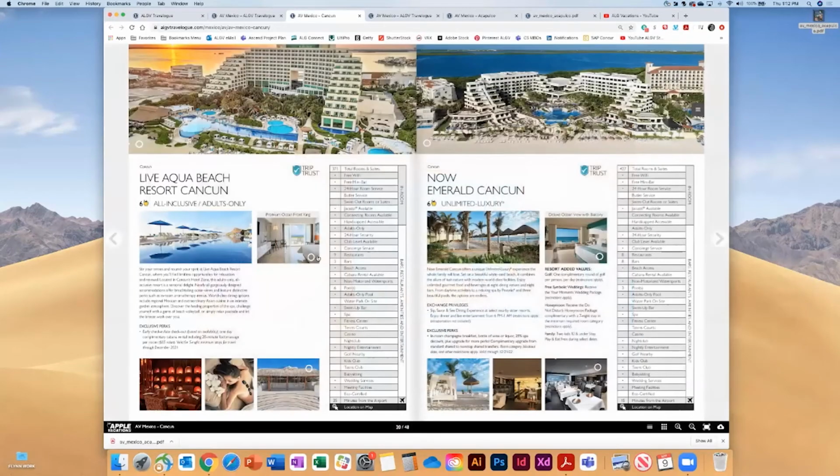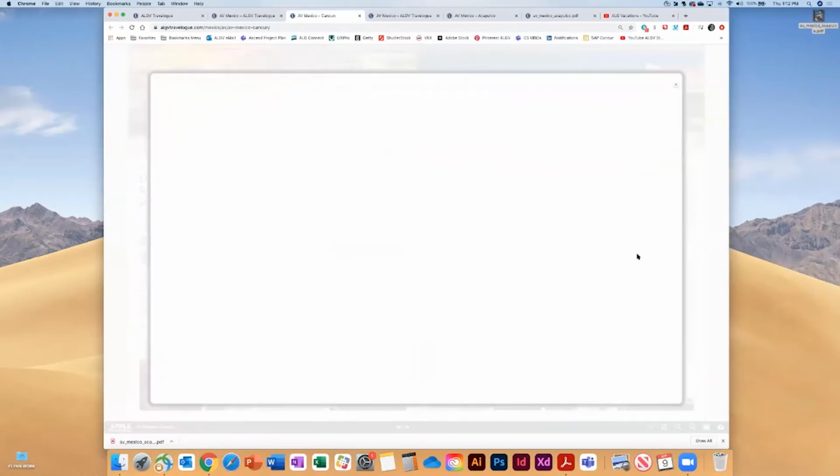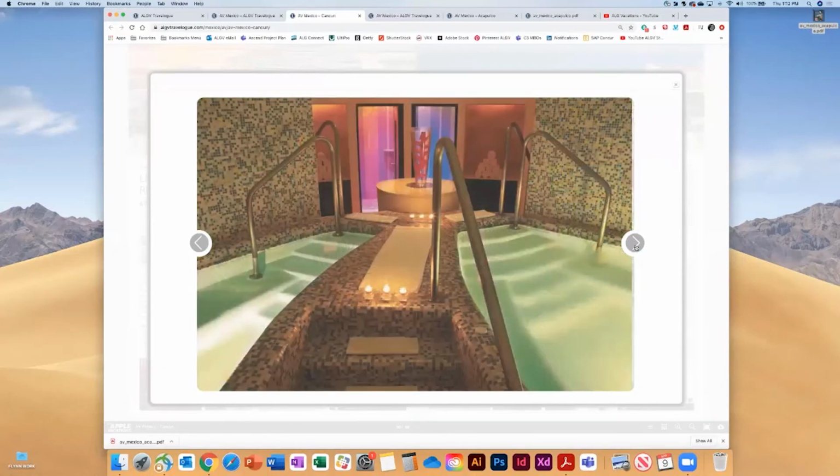So look for that pulsating circle. That lets you know there's a pop-up to be had, and you can see additional content.